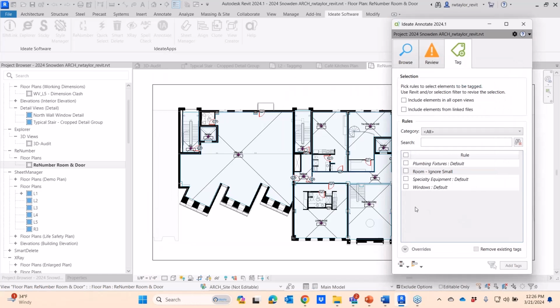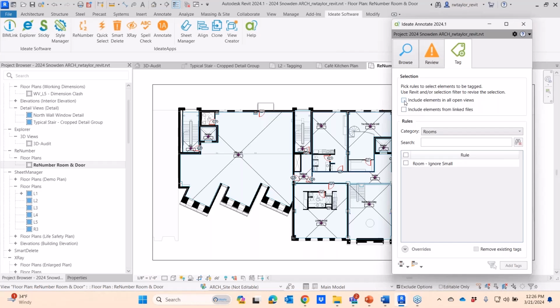Okay, so we're going to say okay, and we're going to now notice that I can actually include elements in all open views, or I can include elements from linked files, meaning that if I want to tag rooms in my parent file, where the wall or the room bounding elements may be in the linked file, I can do that. But in this case, I'm going to select rooms, ignore small.